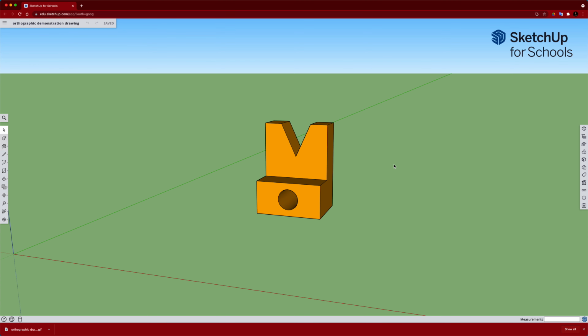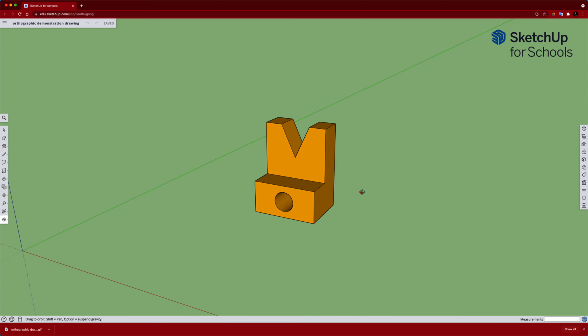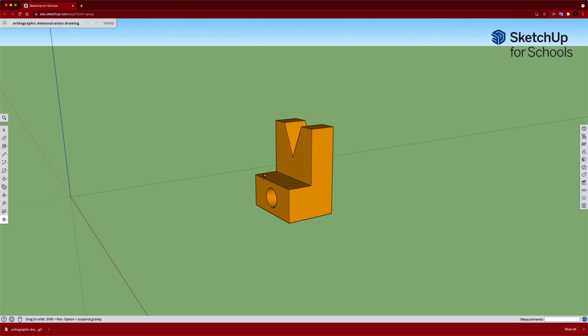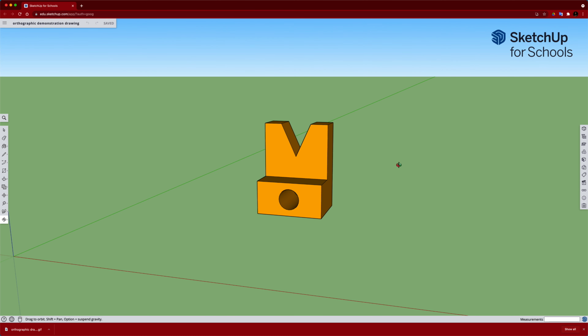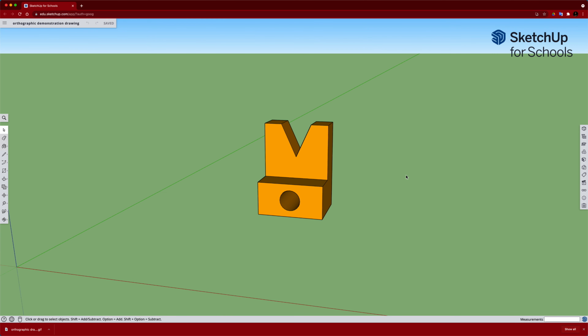So a faster way to do it, if you have a proper mouse with a left button, a right button, and a scroll wheel, is just press down on the scroll wheel and you see it turns to that symbol, and I can do the same thing as long as I'm holding that scroll wheel down. Okay, now what about panning?